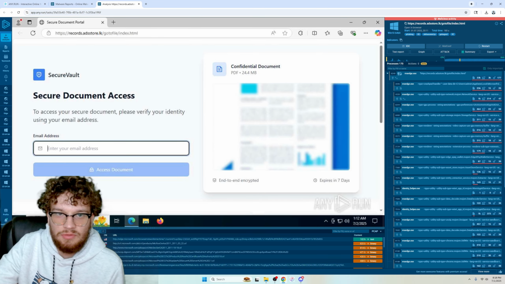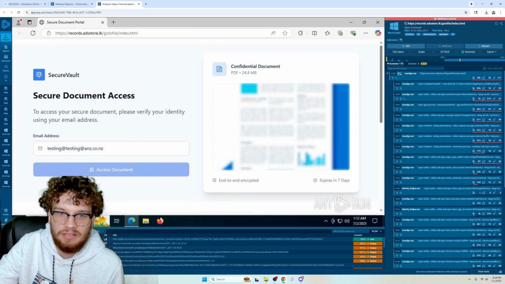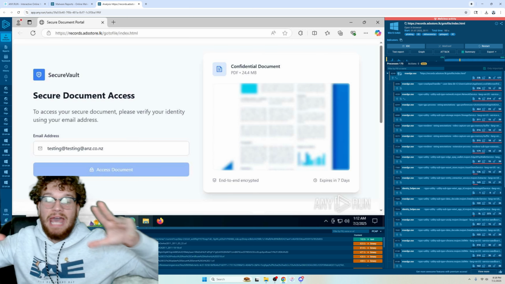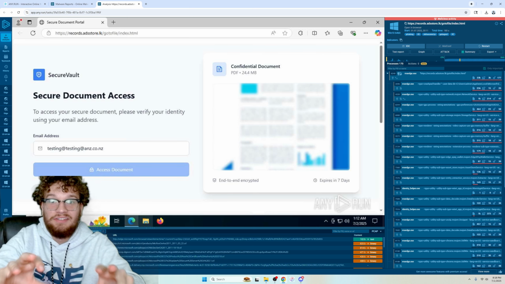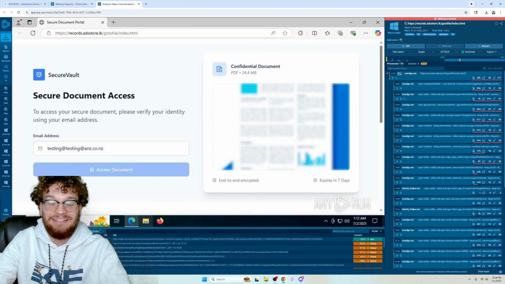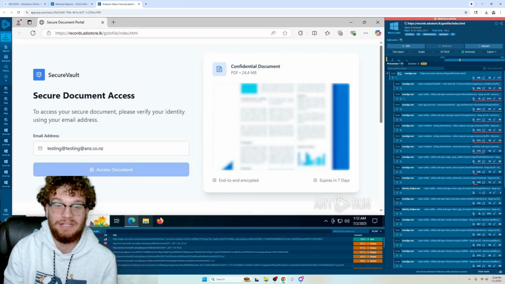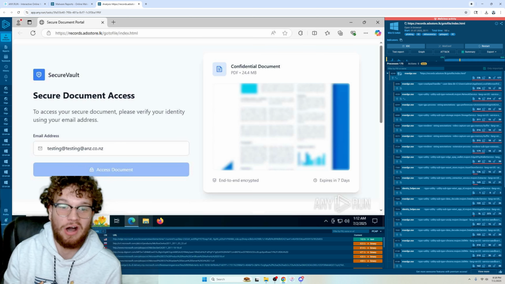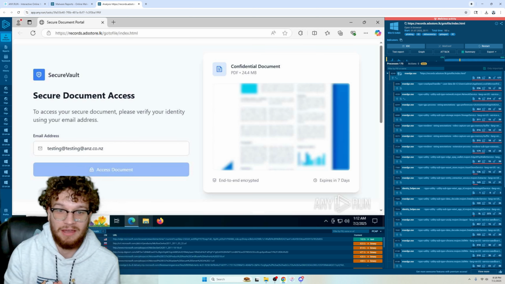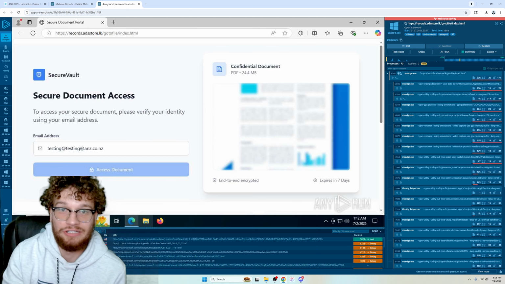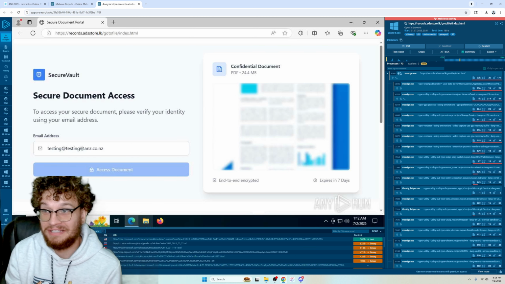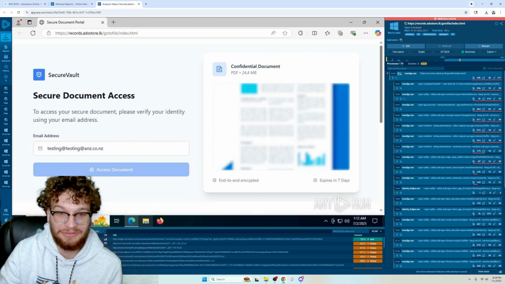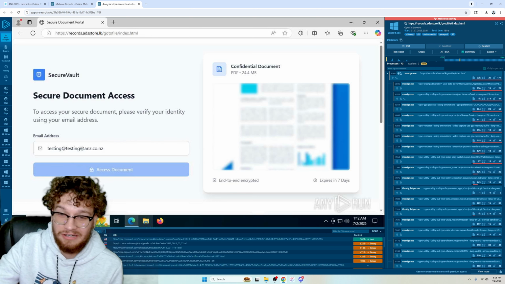Just go here, so we see a secure document, access to secure document. Please verify using your email address. So okay, he pasted an email address. Keep in mind that anything you put in here can easily be traced back to the attacker, meaning the attacker can get all this information. Just because we're in a sandbox, the information we put here can still be translated back to the attacker. So just keep in mind what you're doing. You're not always safe.